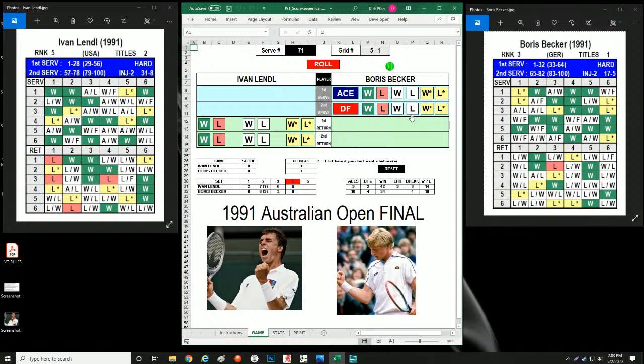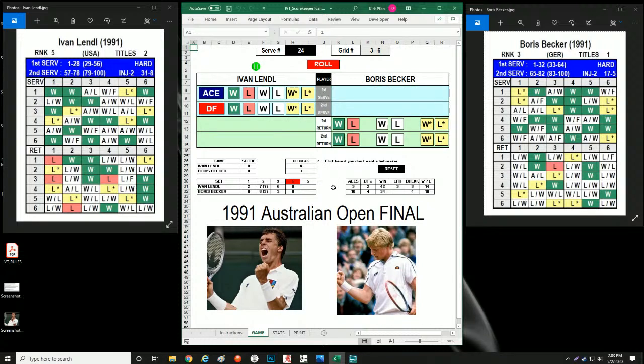Ivan Lendl to serve, up 4-1. 6-5. That's going to be a second serve. 1-5. Second serve, and he's going to win it. He's up 5-1 in the tiebreaker against Boris Becker. Time is running out on Becker.